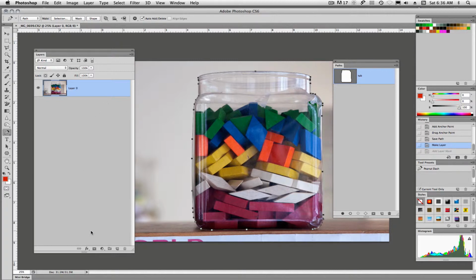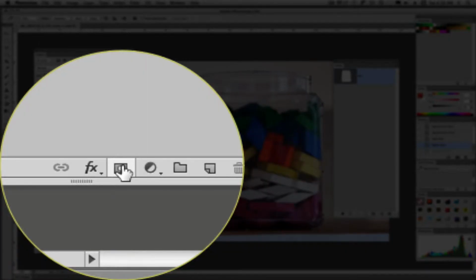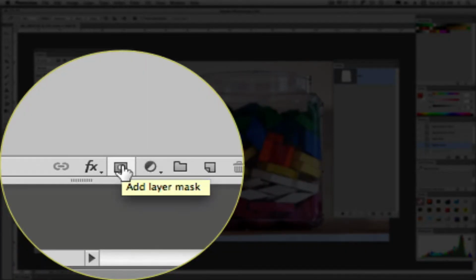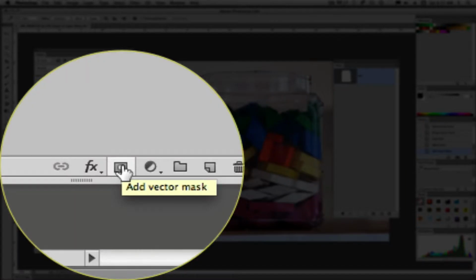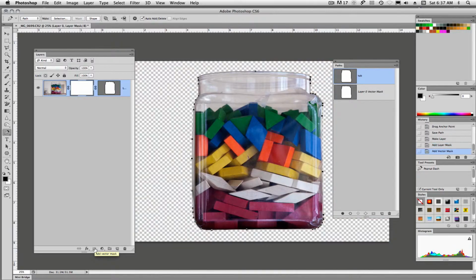The third way we can do it is the same way as we did it over in our path panel. We can come down here in our layers. We've got to have the path loaded, and we'll just simply click this layer mask button. So the first time is going to add an actual layer mask, and then the second time you click it, you'll see it's going to add that vector mask.